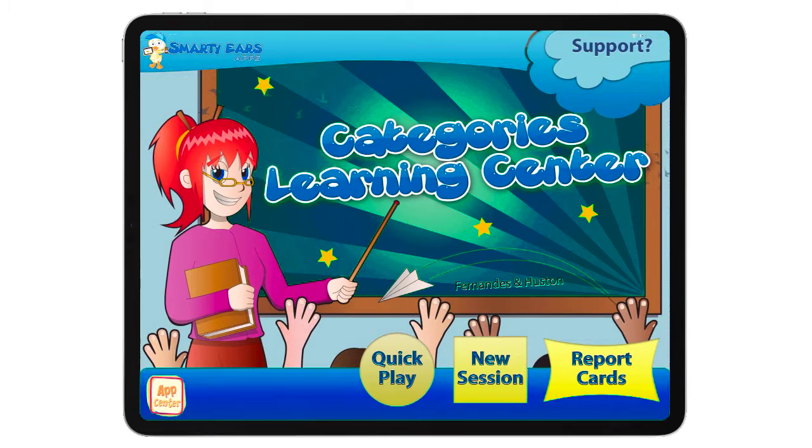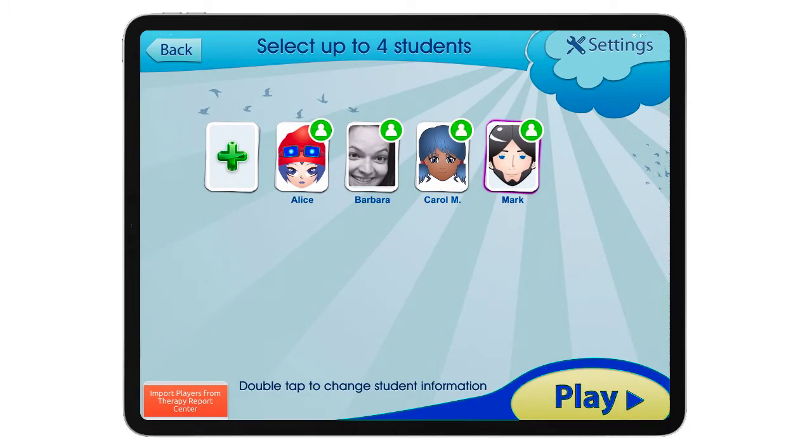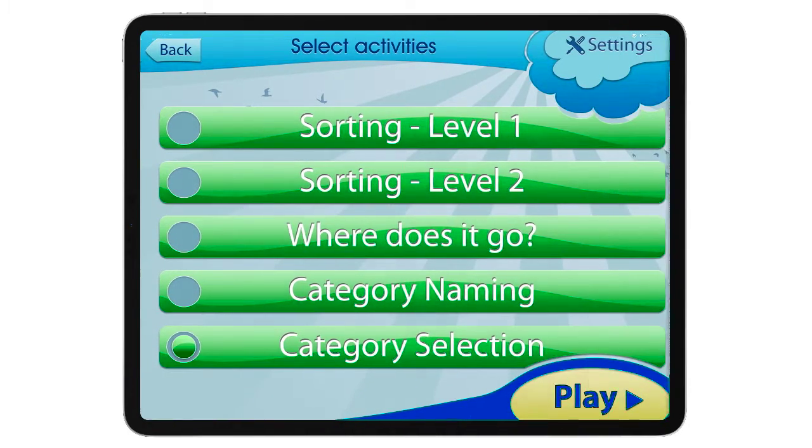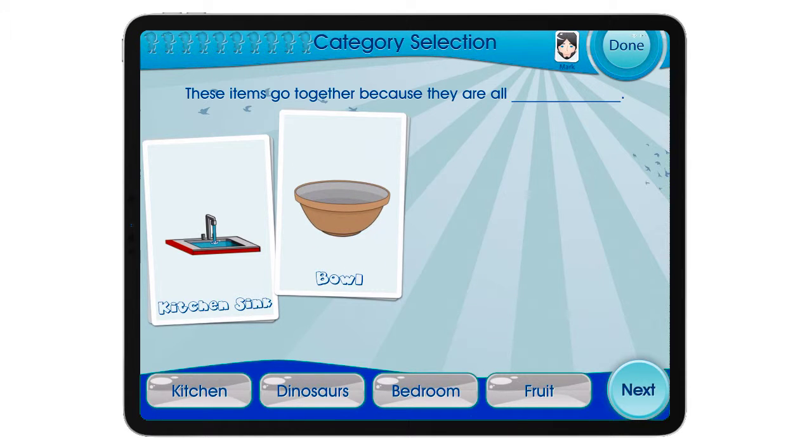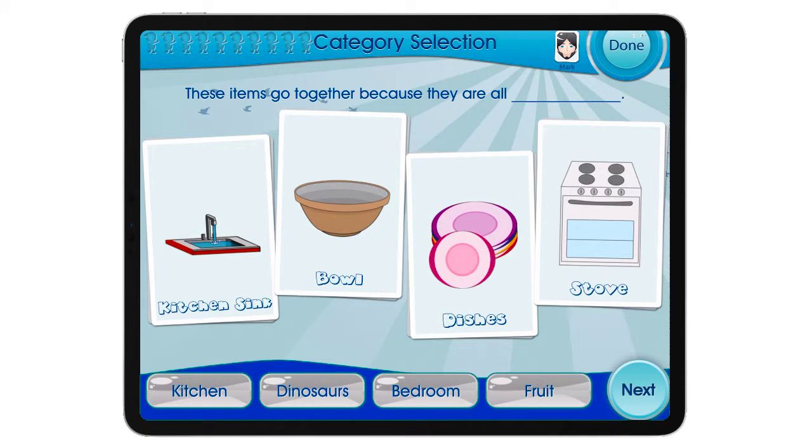Report cards. And we're going to go back now. You can select one or more students. Last activity, which is category selection. Kitchen sink, bowl, dishes, stove. These items go together because they are all. Category selection is very similar to category naming, but here you would have a child read the words and select the correct response. Kitchen.